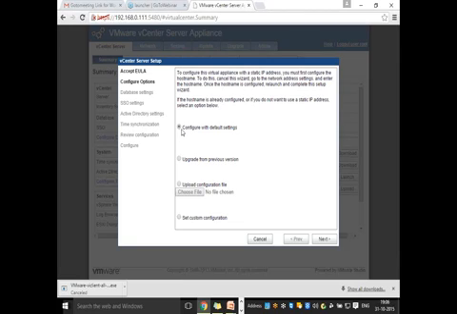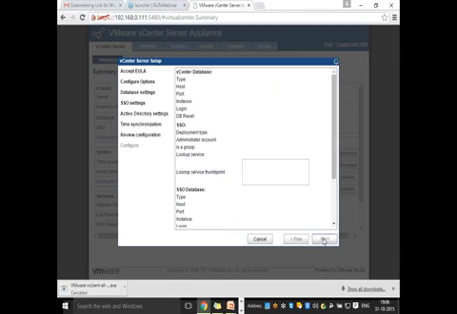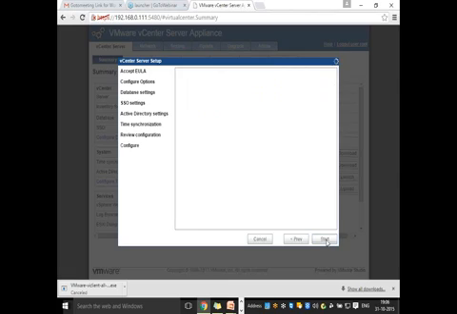I can say configure with default settings. Next. And I will say start. So it takes hardly 4 clicks for anyone to install this vCenter server application. And vCenter server can allow you to manage 1,000 hosts and 10,000 virtual machines. So it doesn't matter how many ESXi hosts you have, you can manage them all together. So we'll just allow this installation to get continued and completed.